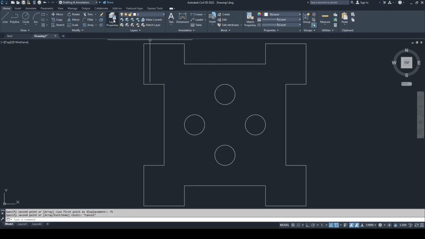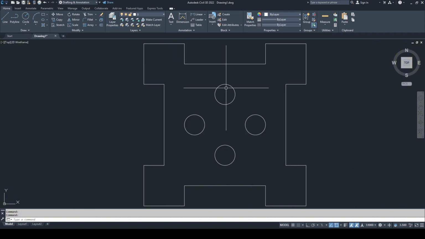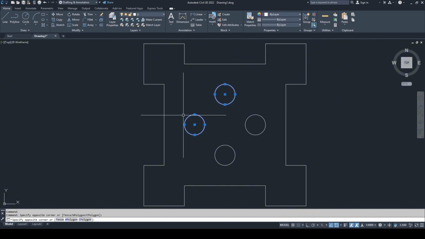But now we made the layers, but we did not use them. So we can simply select the line parts that are already white, so we won't select them. We will select the circles, and we can go here and just select this layer and escape.